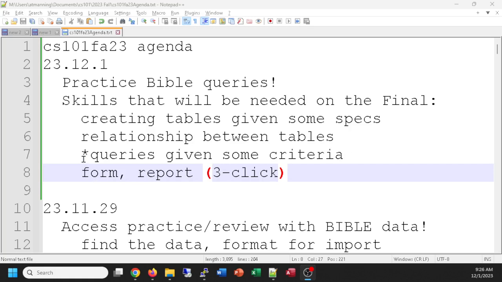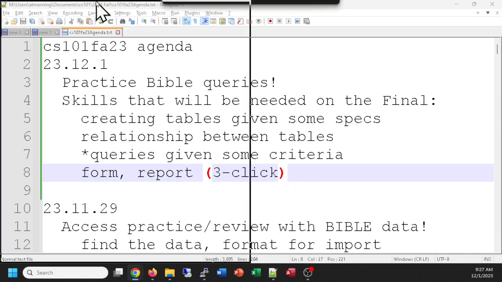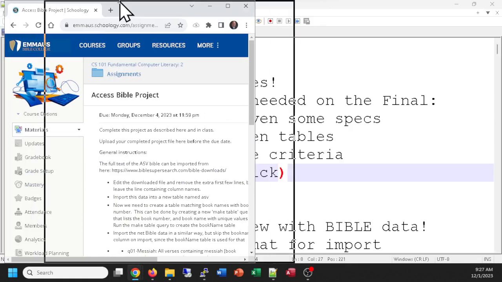And so today is query practice time. Even though in the textbook we've done some, we're going to do some queries on our own on the Bible database that you have. So let's get going. And the queries that you're being asked to do, if you want to work ahead, if you go over to Schoology and look at that assignment down there, the Bible database assignment, Access Bible Project. In there, these are the queries that we're going to be doing today.